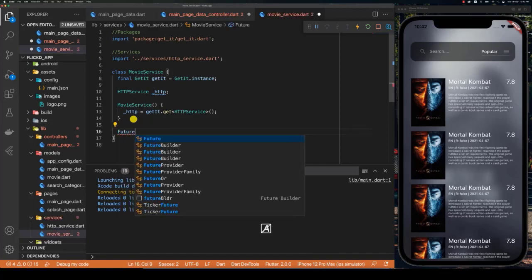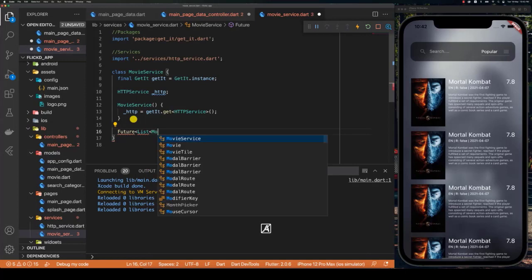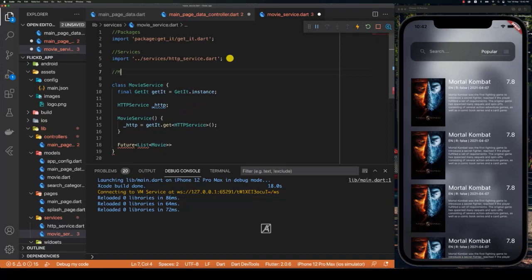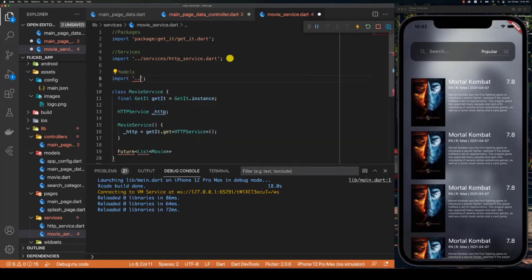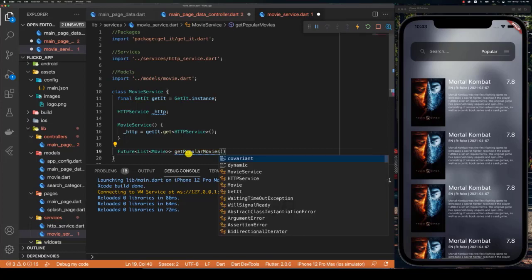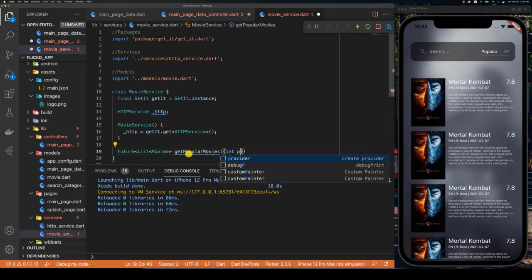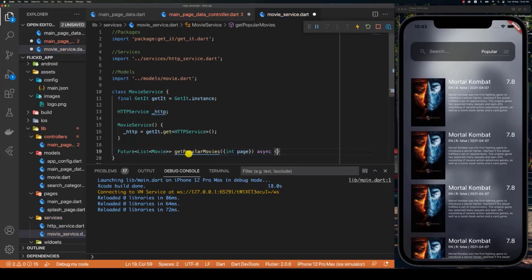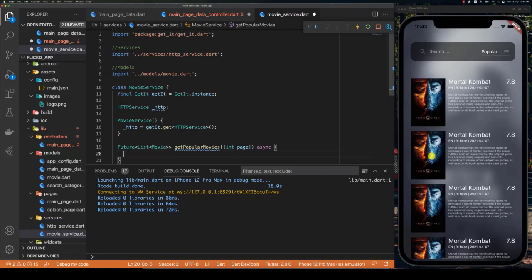So I'm going to do a function which is going to be a Future, and the Future will return a list of Movie. So I have to get the movie model again. So I'm going to do import ./models/movie.dart as models. And then here I'm going to say getPopularMovies. And then I'm going to say that this will get an argument called page, which is a named argument. That's why it's inside of curly brackets. And then we're going to perform some magic inside of here.